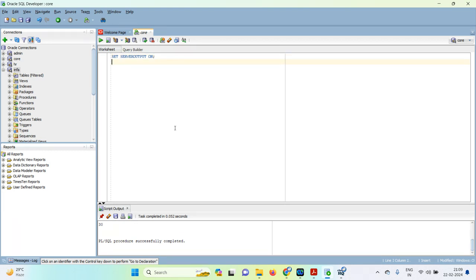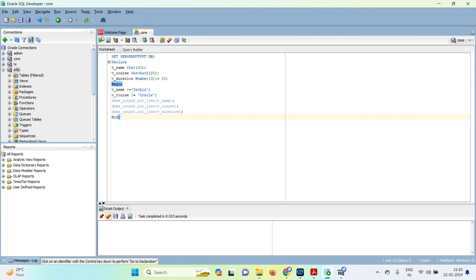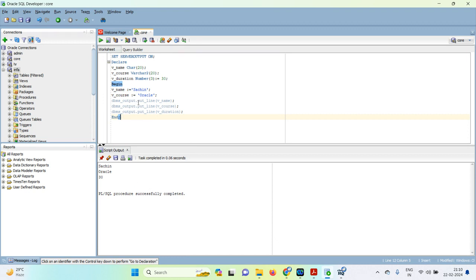Then the statement is declare v_name and so on, whatever explanation we did, that I am going to execute. Here I am going to execute this. Then it prints. I clear the statements and then I execute this. So it gives the values from the dbms_output.put_line of v_name. So we are printing here Sachin, Oracle, 30. Like our C++ programming, we have PL/SQL programming in our Oracle. This is our first program. Let's see the remaining programs in the future.